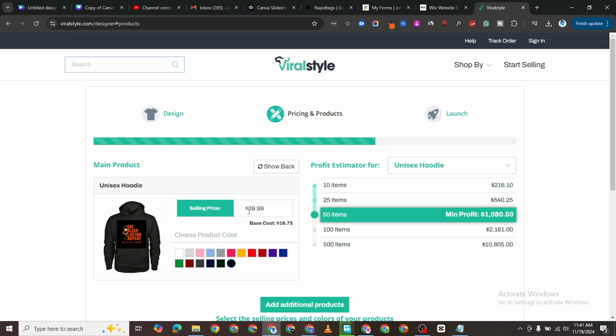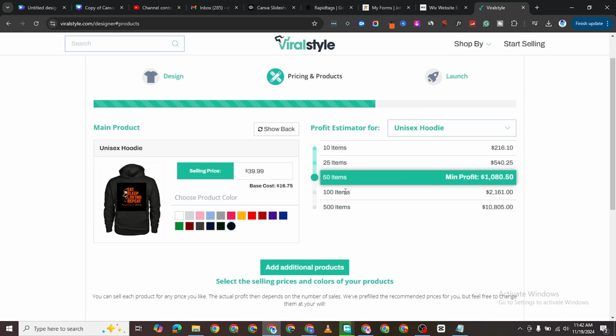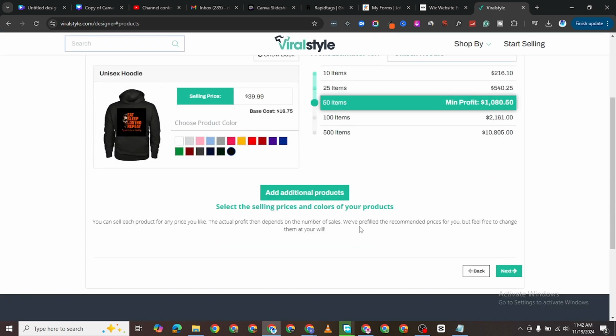And here you can add the price for your design. So if you put a price of $39.99, you'll be making $16.75 per order. And you could also choose other colors. Let's say you want to choose something like this oxblood, you could also choose that. But for now, I'm just going to leave it at this black. You could also choose, is it unisex? I think that's the only option we have for now. And then if you sell 50 items, you're going to make a minimum of $1,000. And then I'm going to go to next.